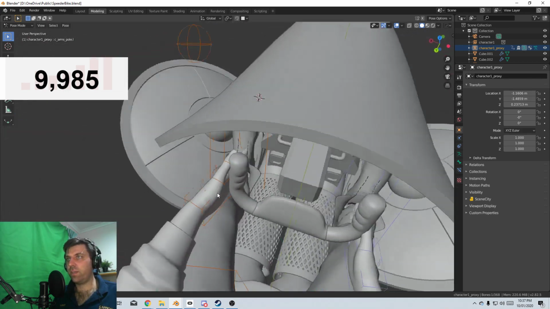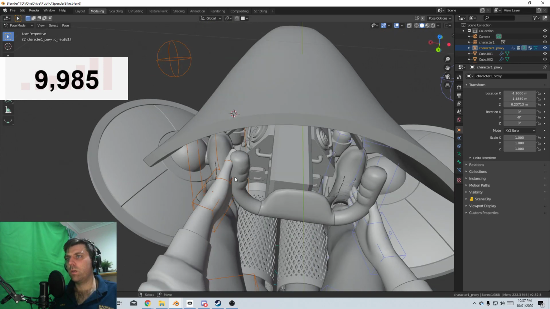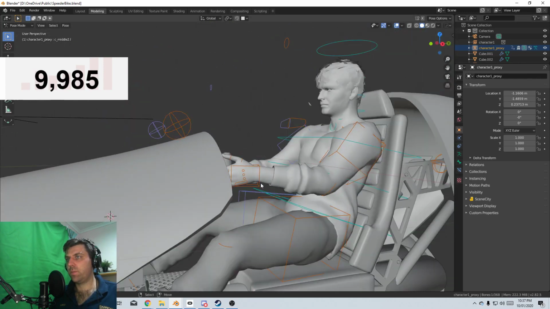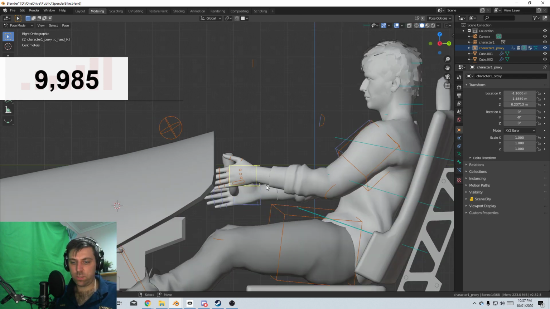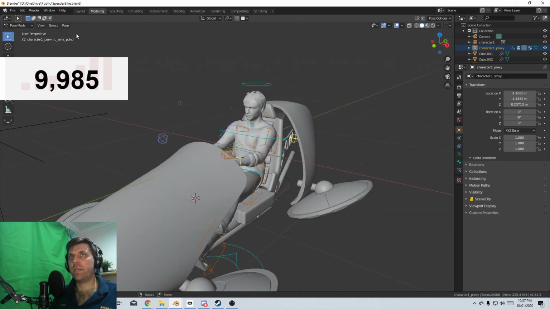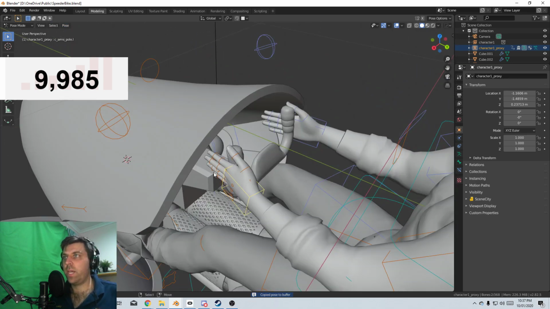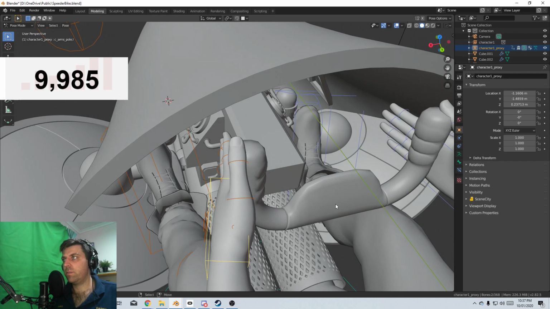I'm not going to worry about the fingers right now. So that to me seems like a good position. Yep. Cool beans. Select these two. Copy pose. And there we go. Nice. So now we've got our wheel.